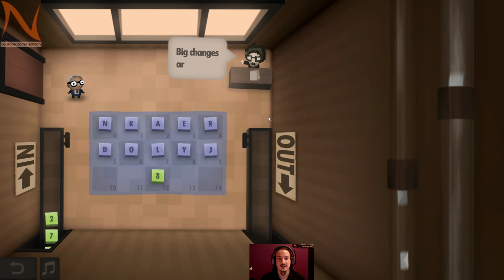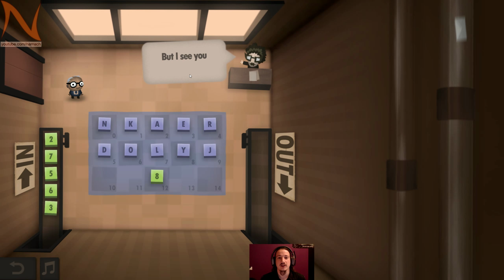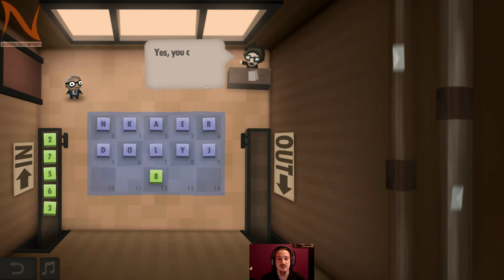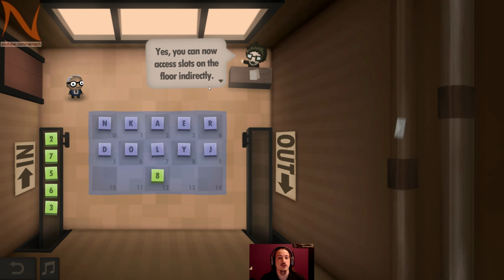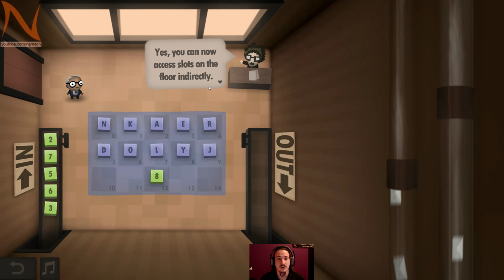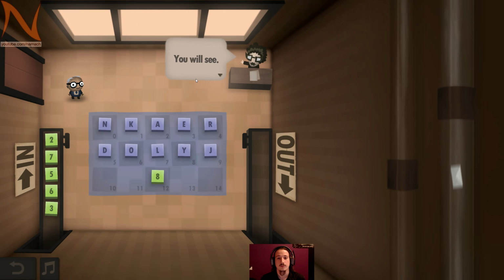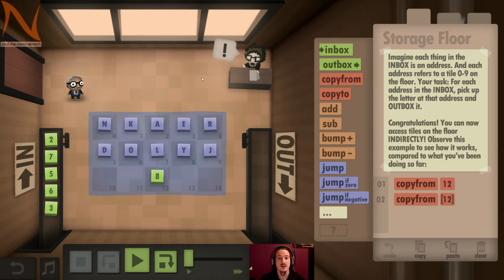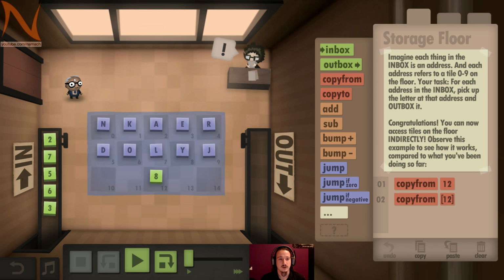Year 29. Big changes are coming, but I see you already know that. Yes, you can now access slots on the floor indirectly. What does that mean? You will see. It's going to change everything. Also, my hair turned grey.